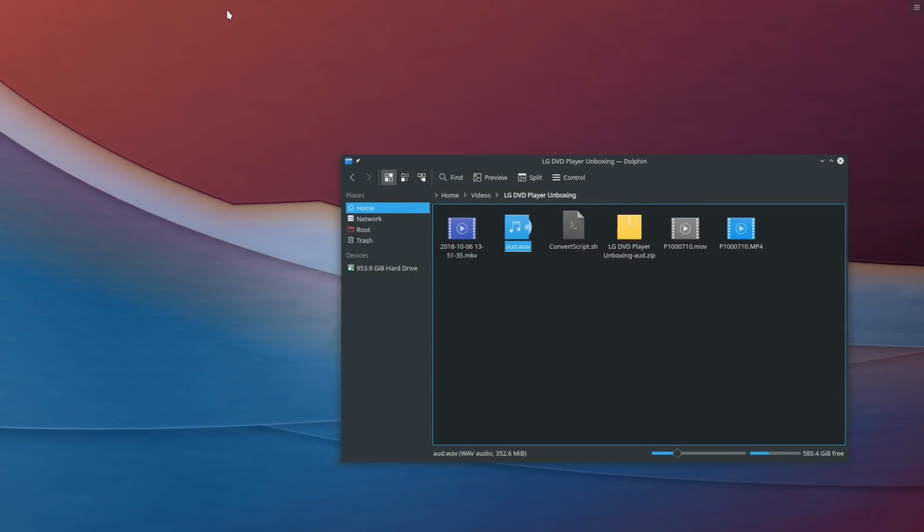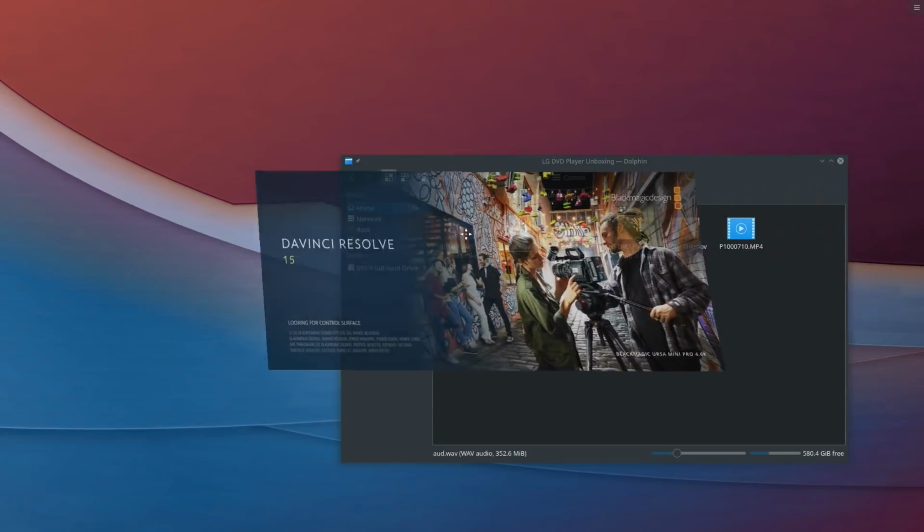Hey, Resolve just crashed. Alright, while I was pausing to take a breath in the middle of my sentence. Alright, we will open up DaVinci Resolve again. Resolve is not as stable as Kdenlive or other editors.